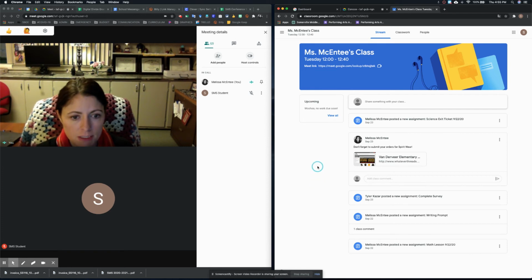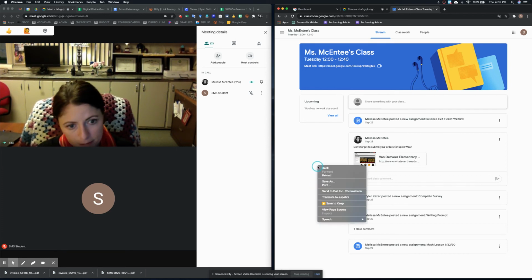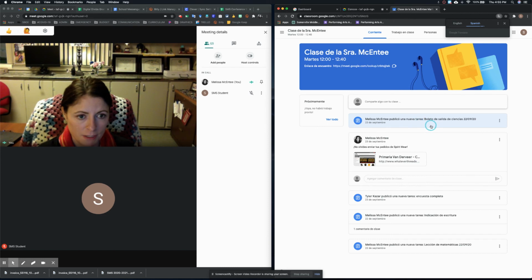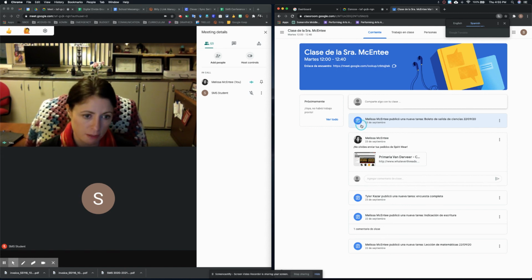I've loaded everything. Again, I can right click and choose translate, and magically every bit of text on the page is going to translate into that other language. So using things like text to speech options may be helpful here for your students, or for parents as well who are trying to navigate between two different languages.